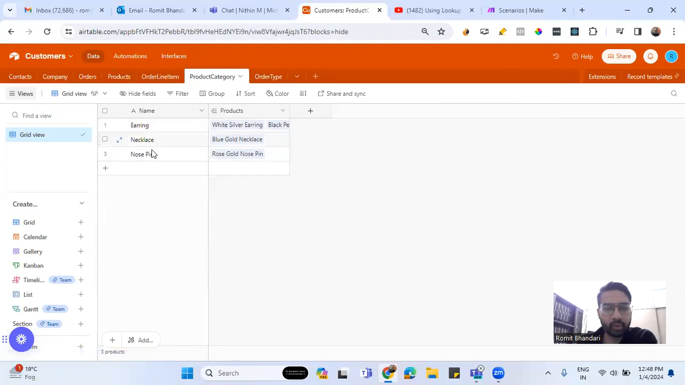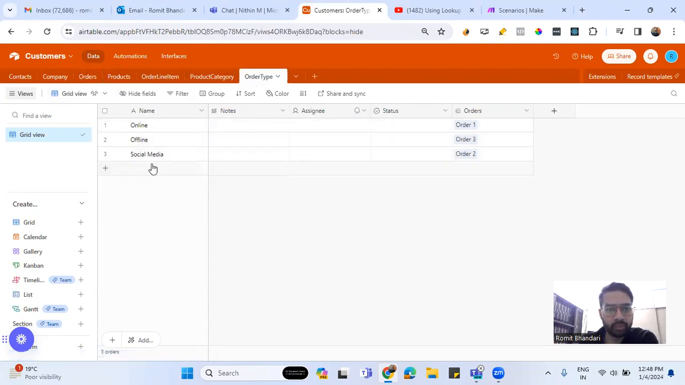Product category contains the product category of items there in the store. So basically, we're considering a jewelry store which has both online presence, offline presence, and a social media presence. So orders could be placed by all the three channels. That is why the order type, if you see, contains values like online, offline, and social media. Hope the schema is clear, what we are considering. And to explain the lookup and rollup fields, I'll be creating more fields in this schema because this schema is not complete. I've just taken what is required for me to start here.